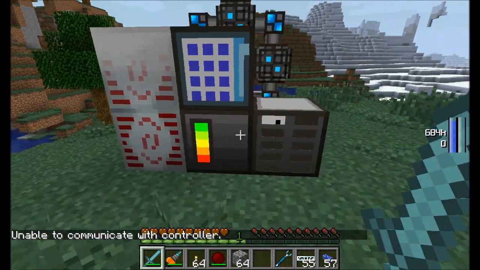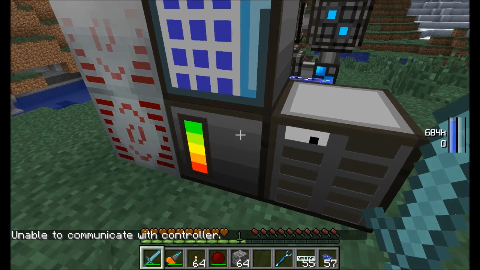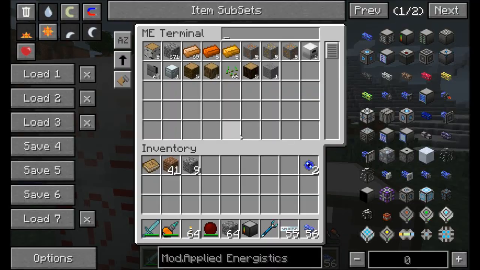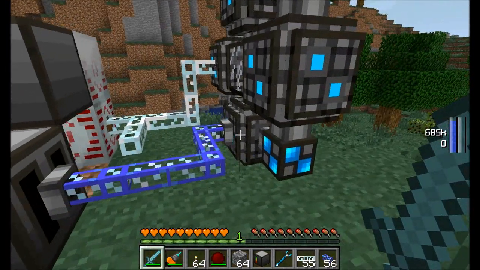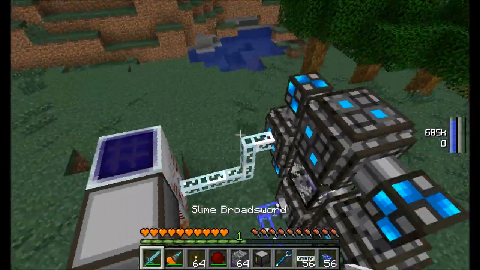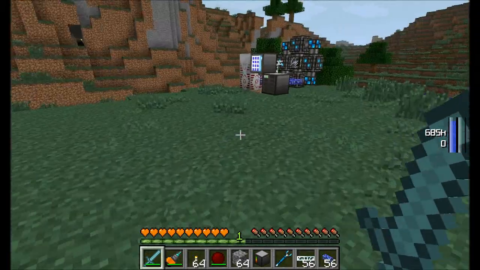Now you'll see here, unable to communicate with controller. Why would that be? Controller conflict. Aha! We're going to have to break this guy. So now that we've broken the controller, we can see that the ME terminal is working. Why is that? Well, because these basically are 2 linked networks, okay? So at this point, the 2 networks are connected to each other. So we can't have 2 ME controllers on one network.